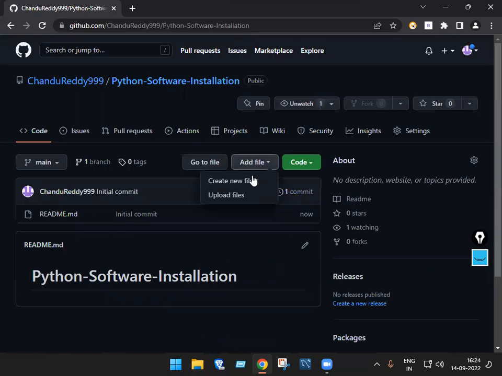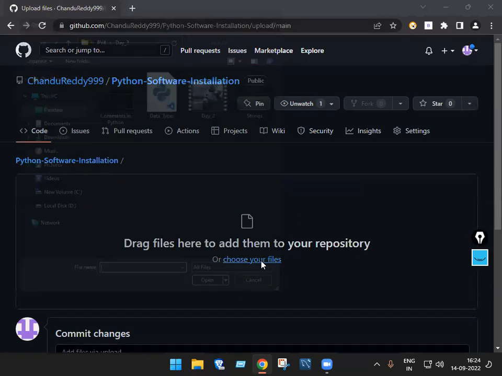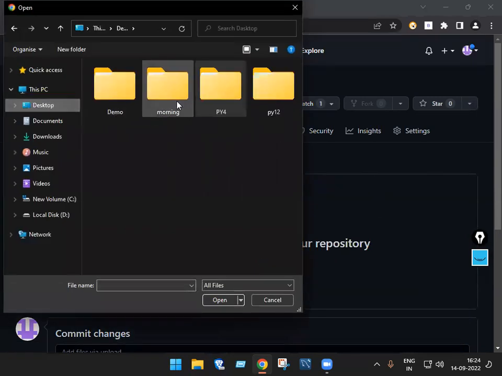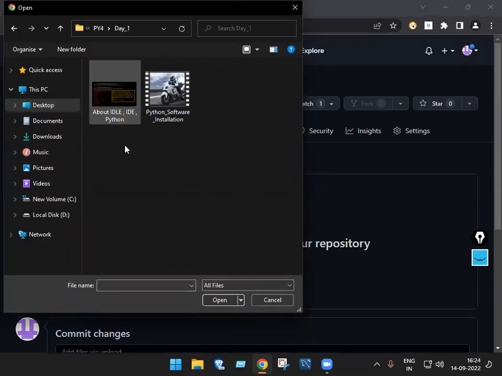Now click on add files, upload files. Choose your files. So I'll go to py folder, day one. Suppose you are having this path. Video you cannot load. Video will have a big size, and with the free one, if you keep around a 500 MB or 200 MB file, it won't upload. So don't upload the video files, just upload the images and the Python files.